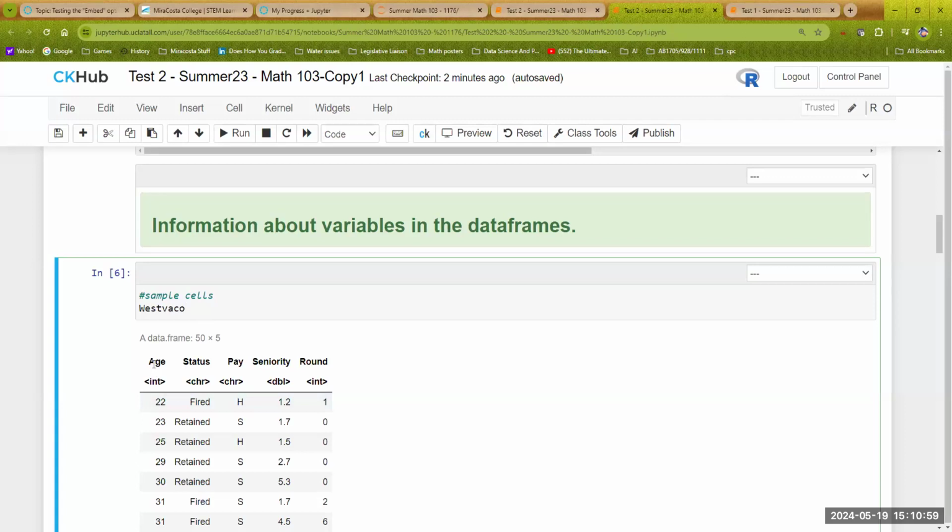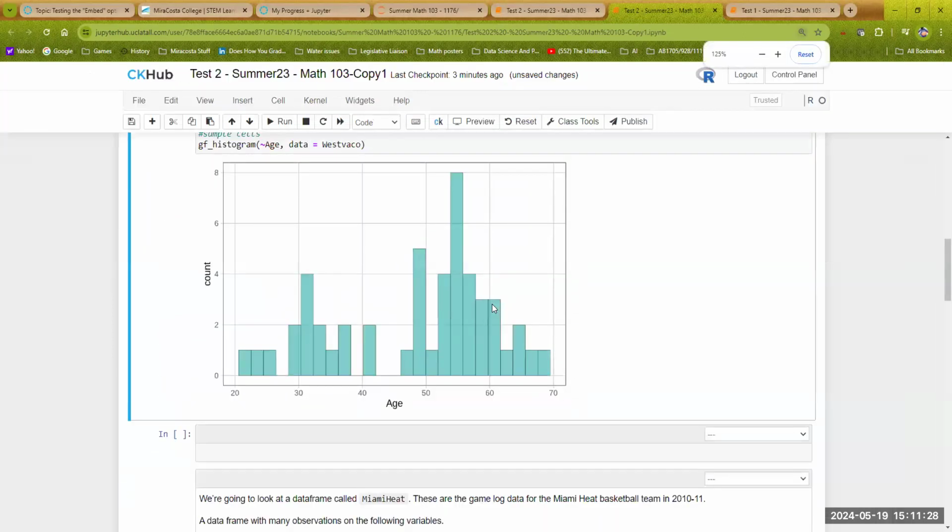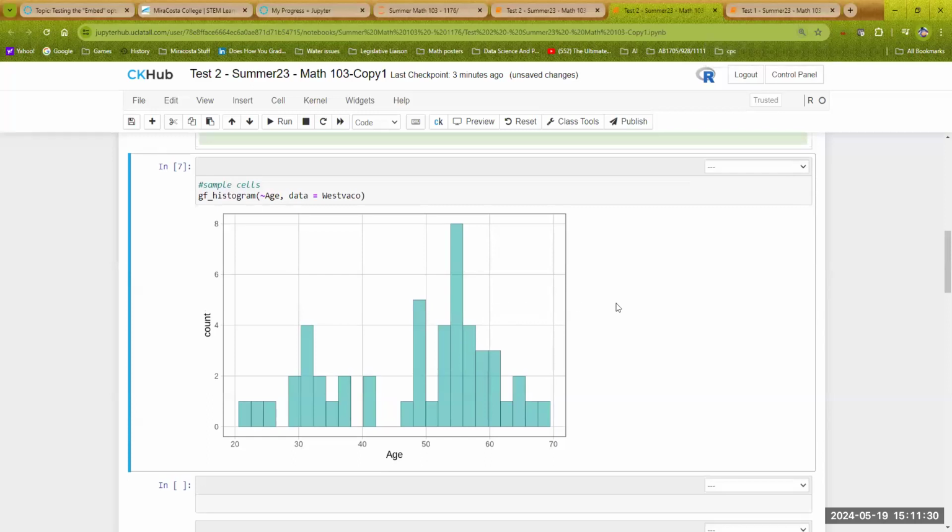Let's just say I took this set from the West Vaco, which is one of our earlier Jupyter notebooks, and I wanted to run a histogram on West Vaco $age. Maybe I just want to run that. I probably should do the standard data equals West Vaco, and I run it, and I get this histogram. So maybe for the exam, I say, I want to see your code and the result.